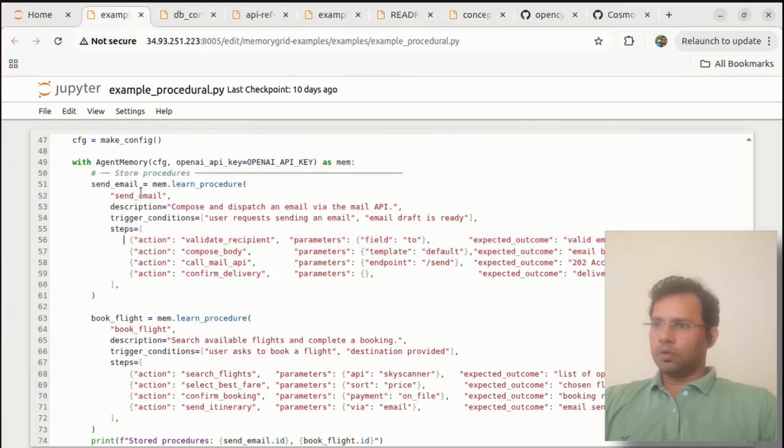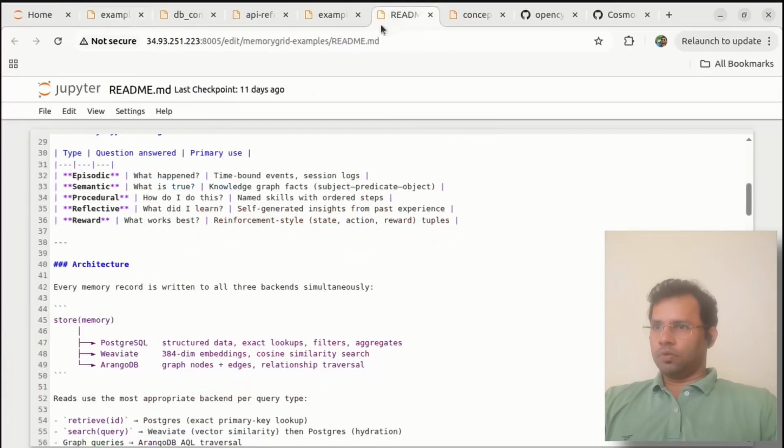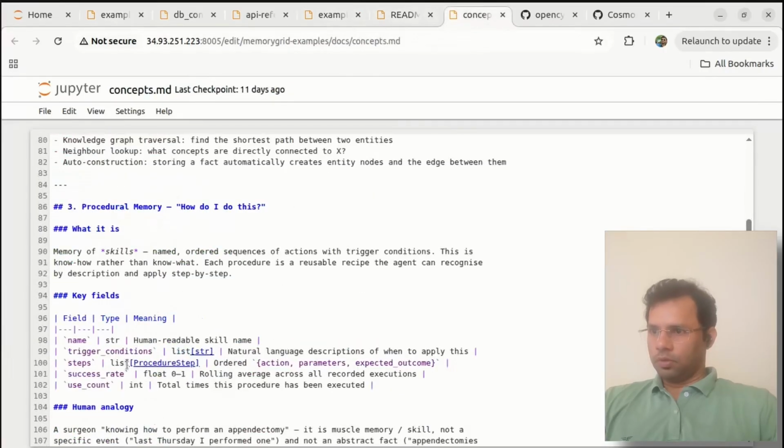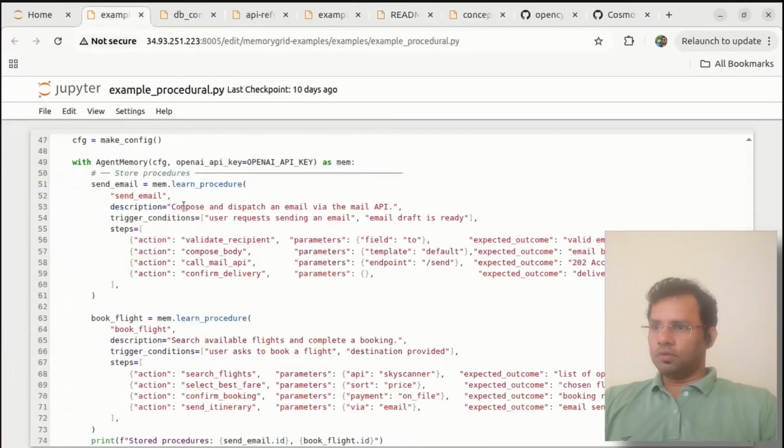So now you have registered these three procedures, you have stored these procedures. For sending a mail, what needs to be done? Validate recipient. Again, these are the procedural steps. It has to be a list of steps, and you have three things you need to provide: the action, parameter, and expected outcome. You can check the concept.md. You have to provide a procedure state. It is ordered, and you need to provide these three as a dictionary. So that's what we are doing here.